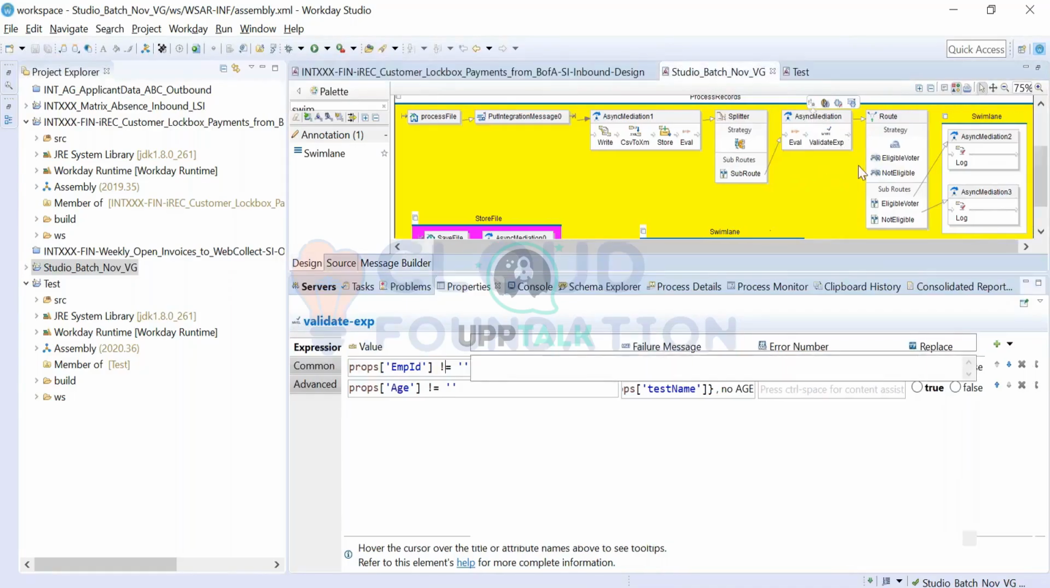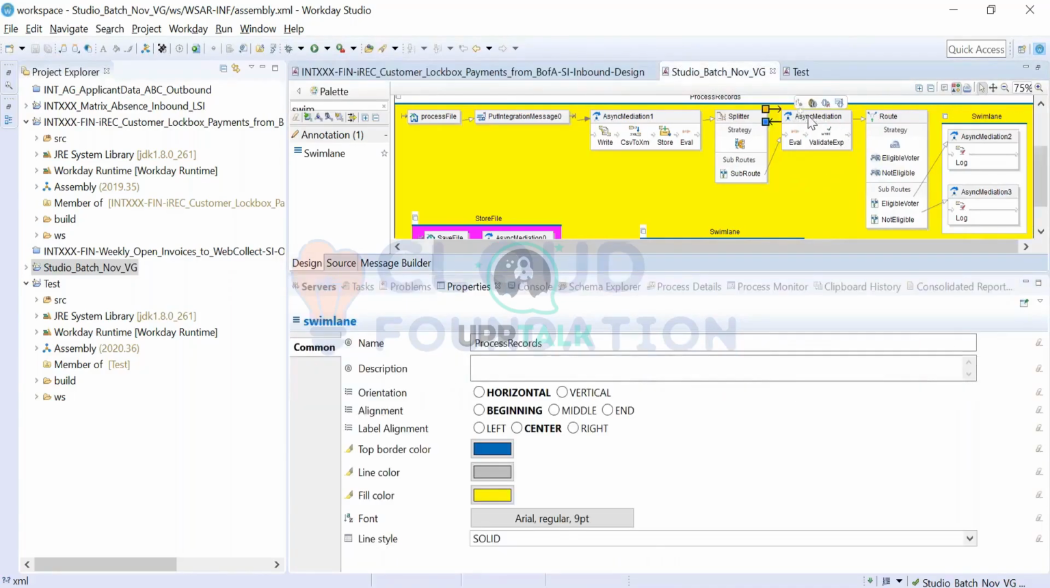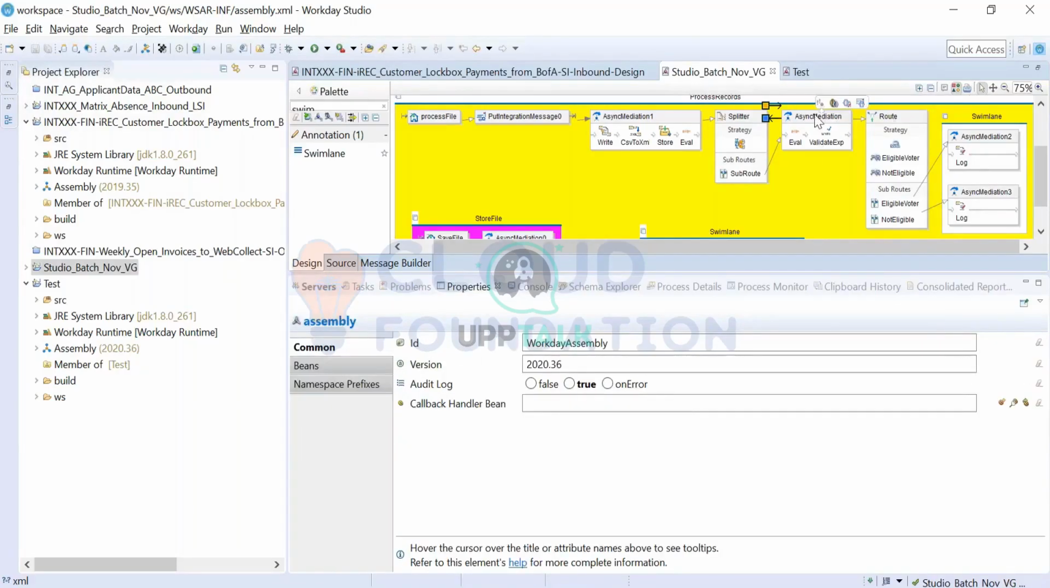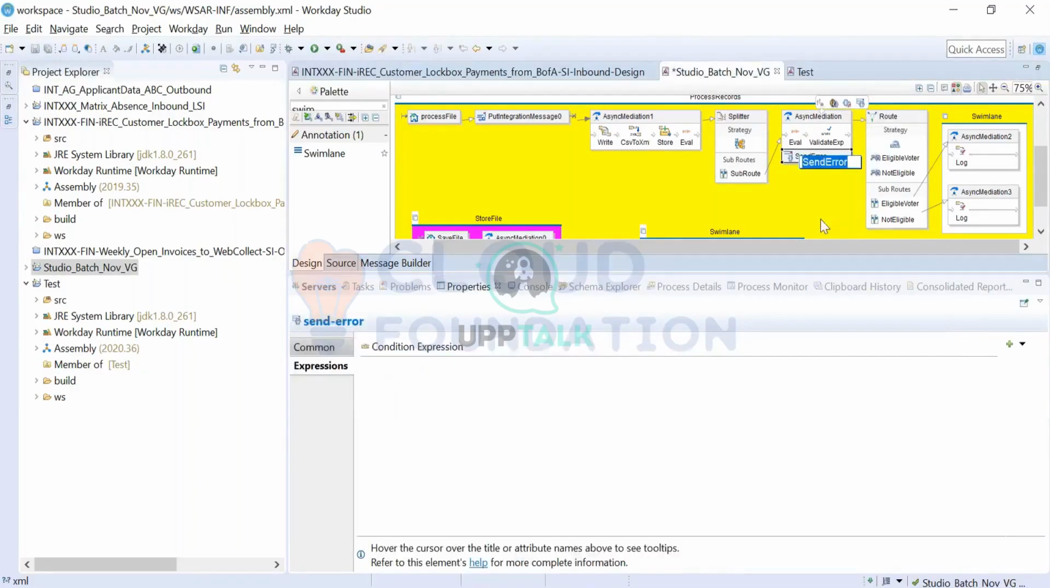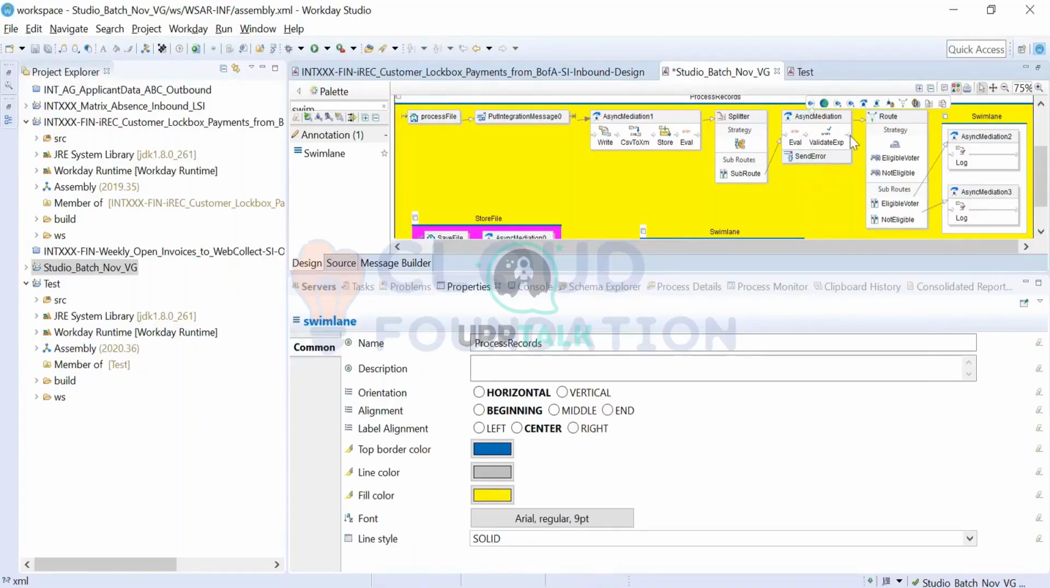So if I hover my mouse around to async where async is written, I see these four components. One is create steps, this is custom error handler, this is create log error, and the last one is send error. So we always use send error. Now, whenever any error is encountered in this async mediation, this send error will route it to the right component.